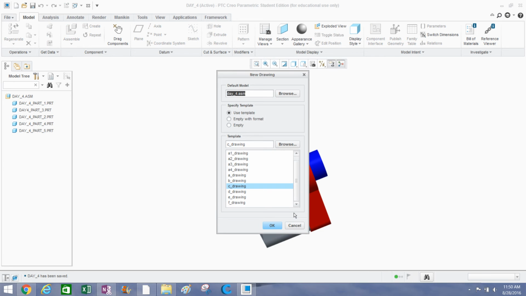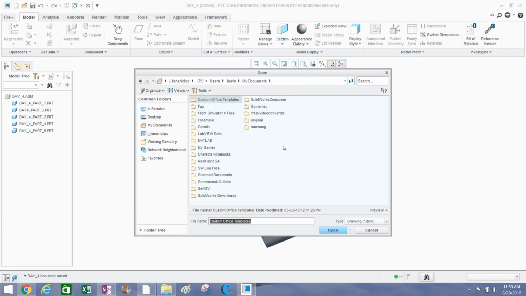And click OK. So at this point, it's going to ask for our template if we'd like to use one, or if we'd like to leave it blank. So things you could do from this screen. Obviously you want to leave this here. It's going to import the assembly first, which is fine. You come down to template, click Browse.